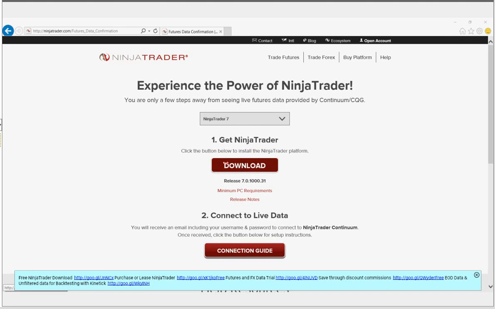So I'll go ahead and click the big red download button to start the download process for NinjaTrader. And then you should see the download for NinjaTrader populate somewhere within your browser window. So if you're using either Internet Explorer or Google Chrome as your browser window, you should see the download populate in the bottom field of your browser window. If you're using Mozilla Firefox, you should see the download in the top right of your browser window. And when you do locate the download, you're going to want to go ahead and click Run. There is the download progress for the NinjaTrader platform.